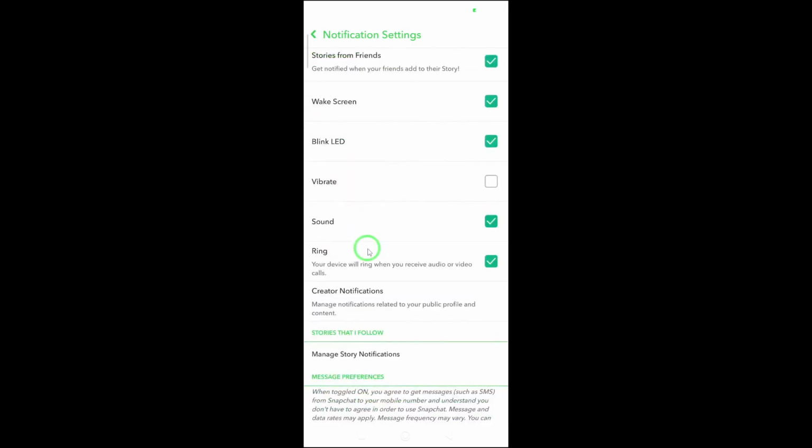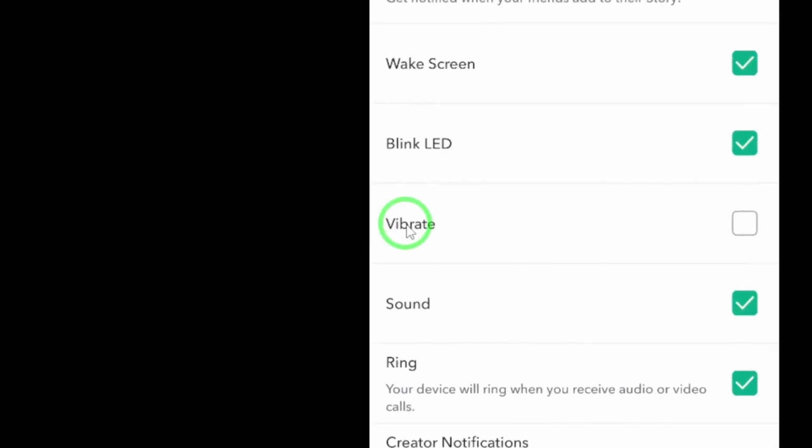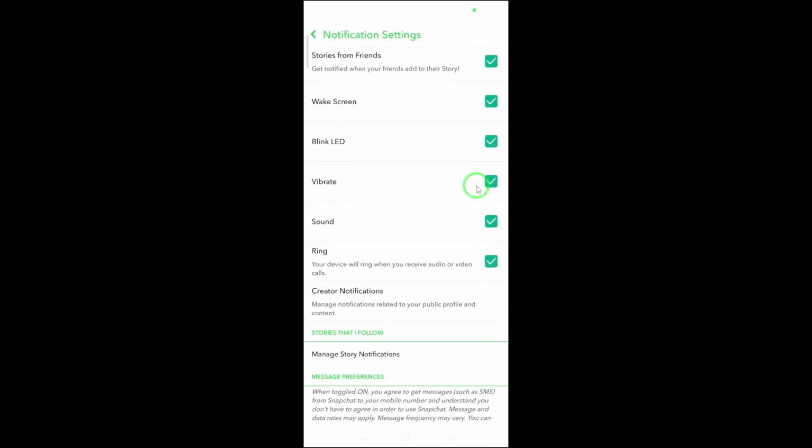Scroll down through the notification settings until you find the Vibrate option. Once you see it, simply tap the checkbox next to it to enable vibration.